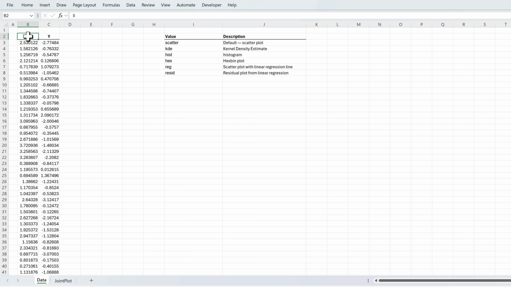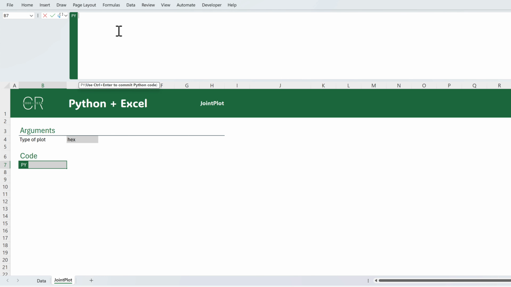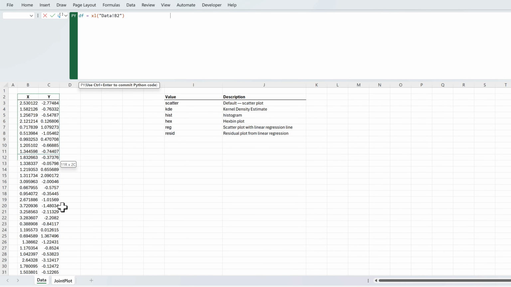I have two variables, x and y, in a table. Convert your Excel cell to a Python cell. And the first step is to convert our data to a data frame. df is equal to, and select your table.